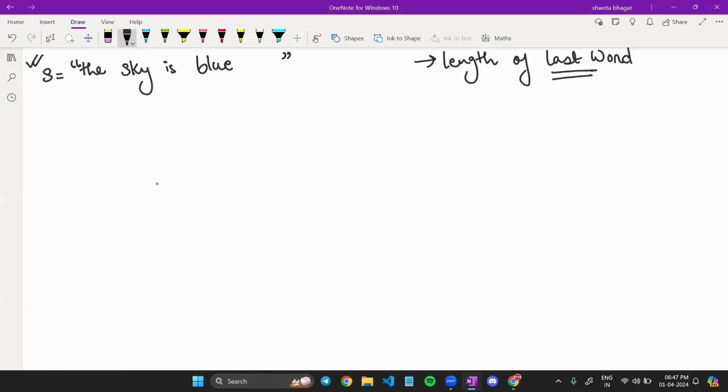Okay, so we can see that in this given string S, how many words are there? There are 1, 2, 3, 4. There are a total of 4 words, and which is the last word? We can see that this blue is the last word, correct? And what we want to return is its length, right? So what is the length of this blue? It's 1, 2, 3, 4, correct? That is, our answer would be 4 because it contains 4 characters, right?